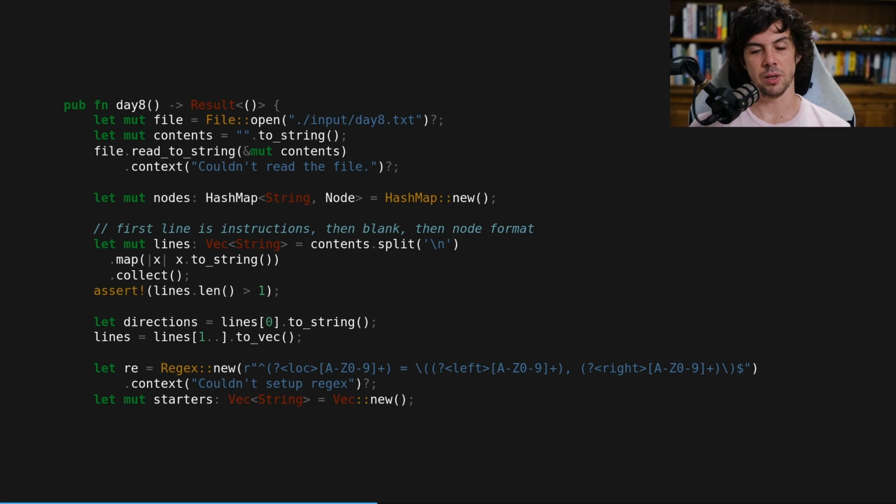We then start splitting up the lines. We read that very first line as the set of instructions. You can see there we grab line 0 and just pop it into a directions variable. Then we take the rest of the lines and we set up a regex. Now this regex parses 3 things from our various node lines. It parses a thing called loc for location, a left and a right. You'll see how we use that in a moment.